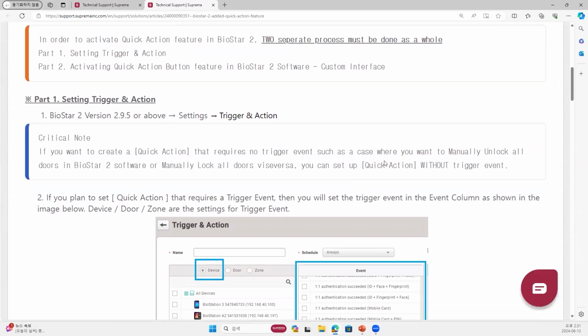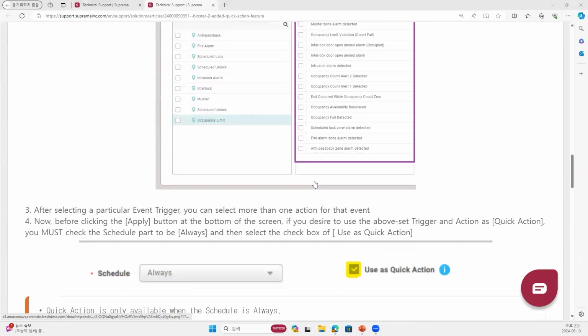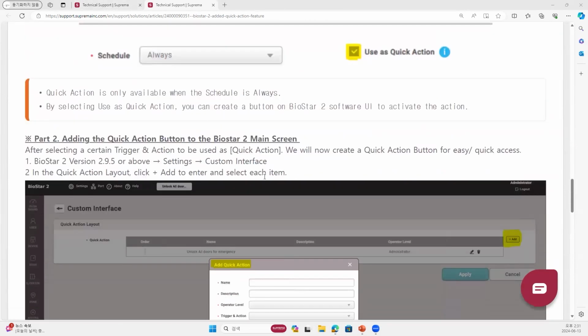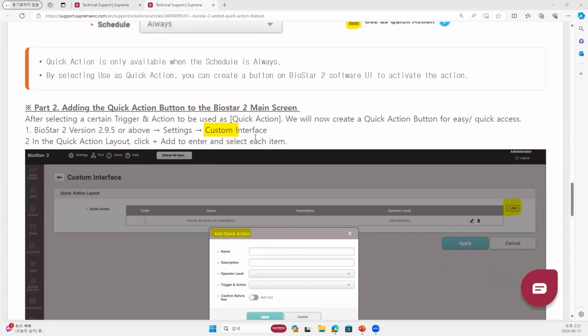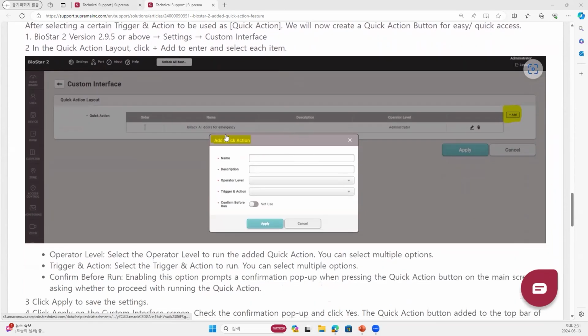So there are two parts that need to be done: setting trigger and action, and activating the quick action button feature. As I showed you, we have set up a certain trigger and action feature. Now we're going to go to BioStar 2 version 2.9.5. We're going to go to settings and then to custom interface. In the custom interface, you're going to find the quick action layout, where we're going to add and select each item.